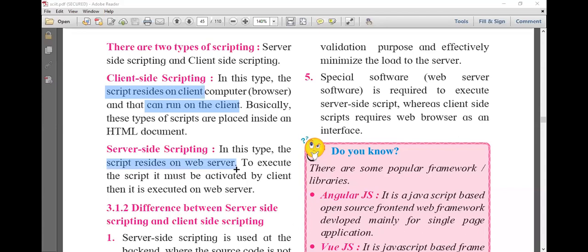Okay, it is activated by the client, but it executes on the web server. So these things are very important, which differentiate client side scripting and server side scripting.